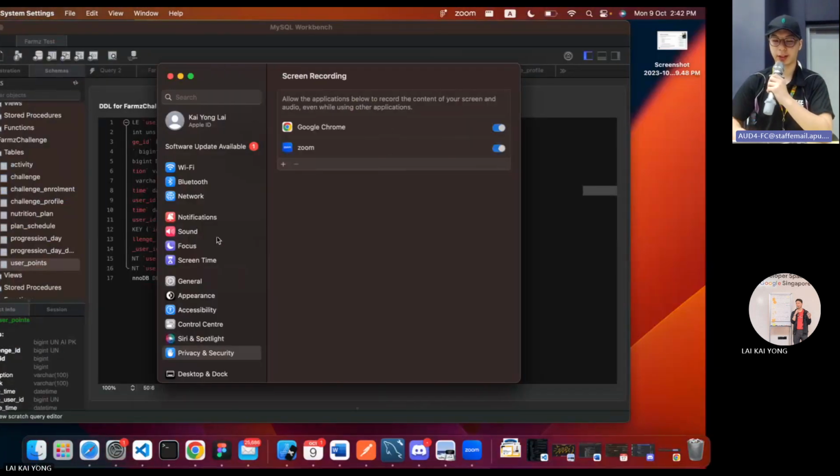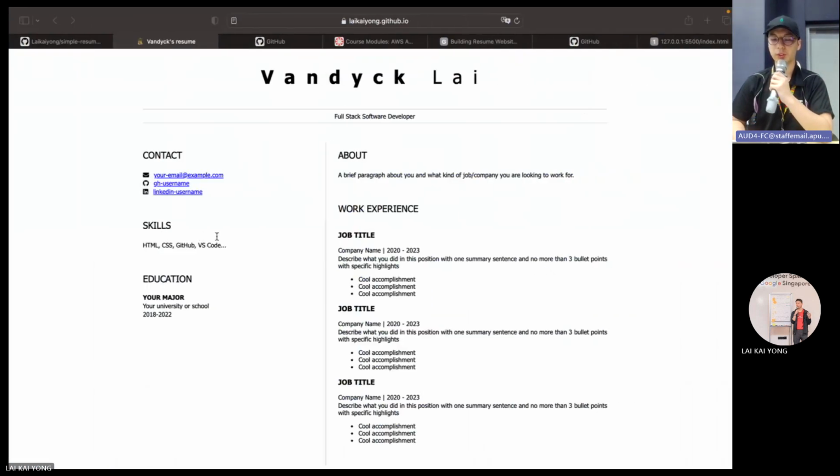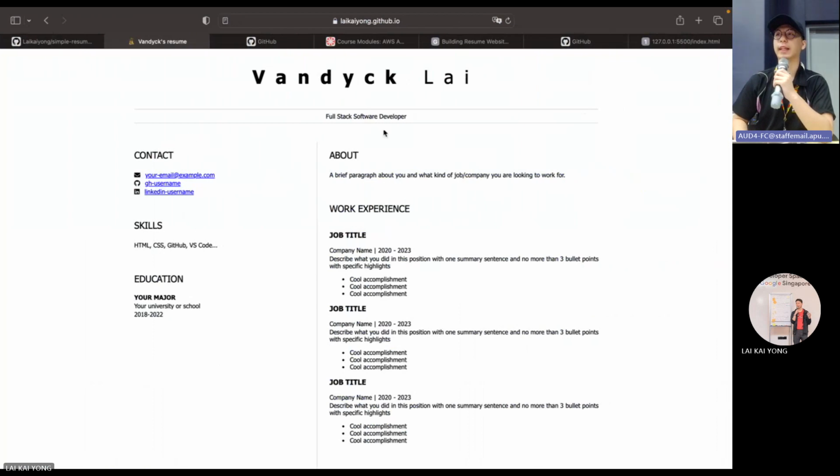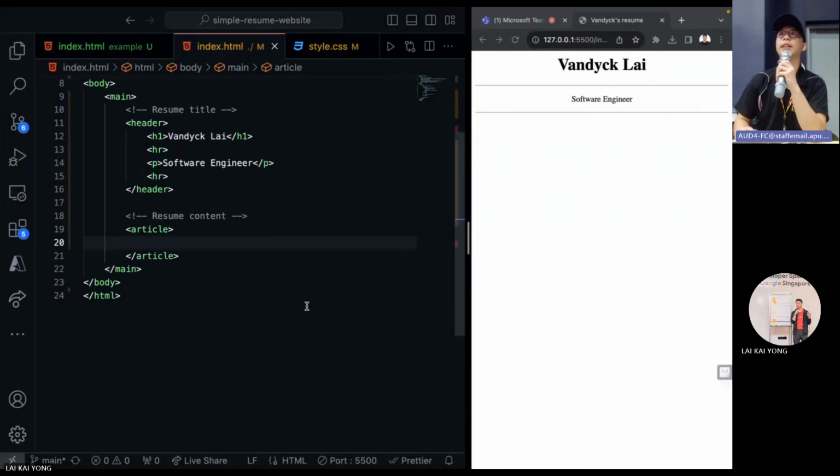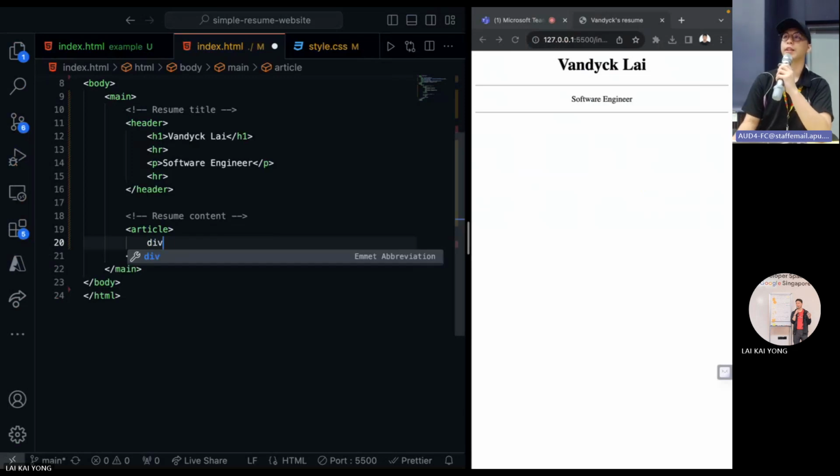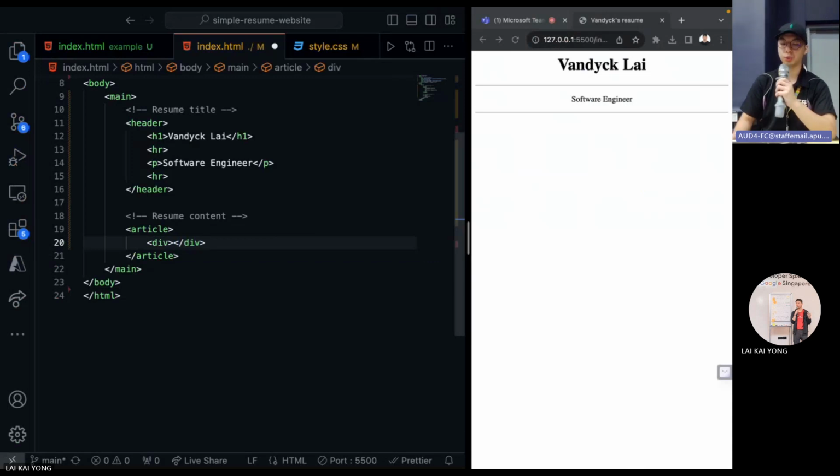After we have this, we are going to do the left side and the right side, as you can see here. So what we will do is put some divisions in our article. A division is more like a container. So how do we do a division in HTML? It's div. You just press enter, it will create one, and I want two.